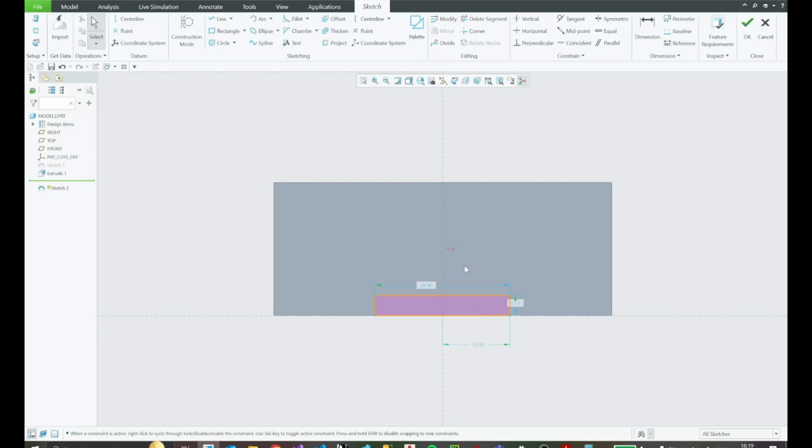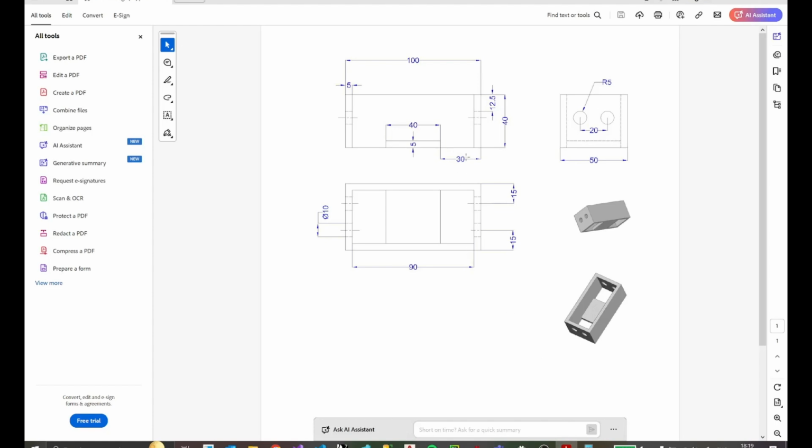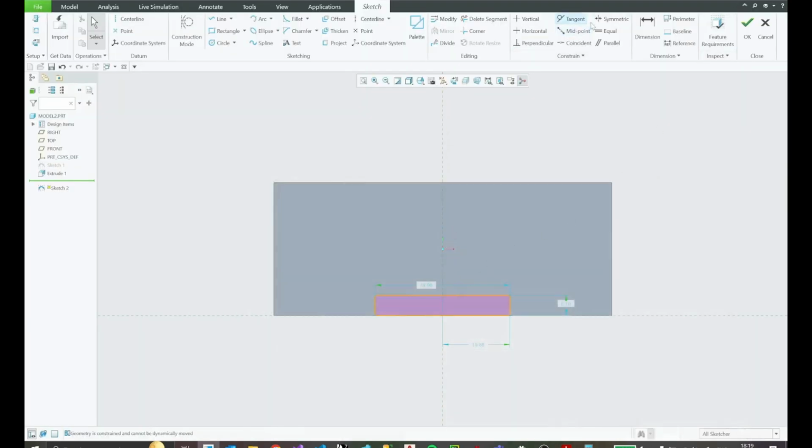Now I'm going to center this rectangle along this vertical line, so that it's right in the middle, as you can see over here. Either you can dimension it from this side, or you can center it on the surface. It's the same thing. So I'm going to ignore this dimension, and I'm going to center it along this surface. To do that, you go over here and click the symmetric command.